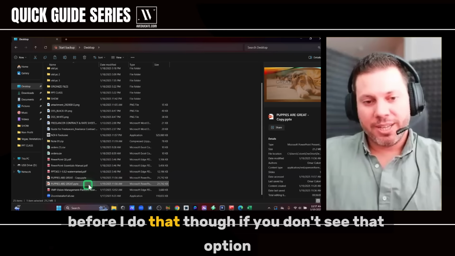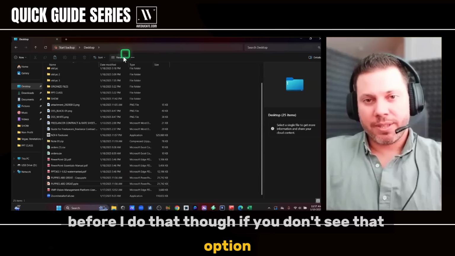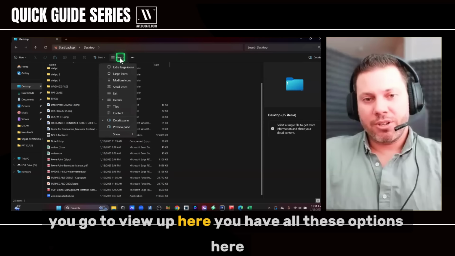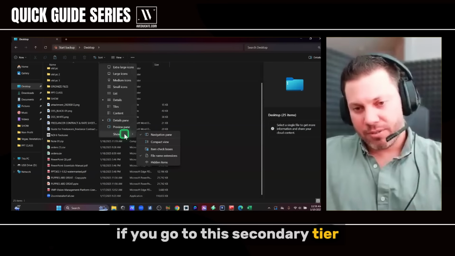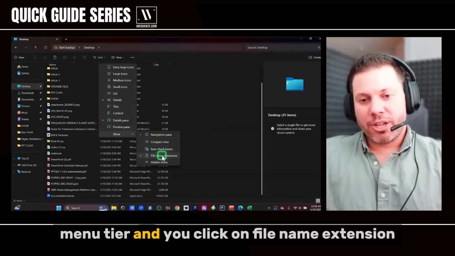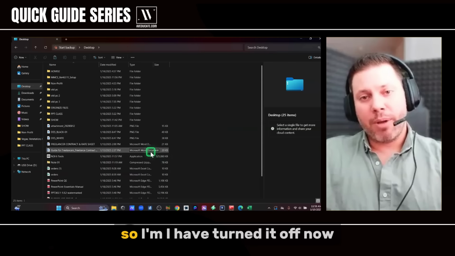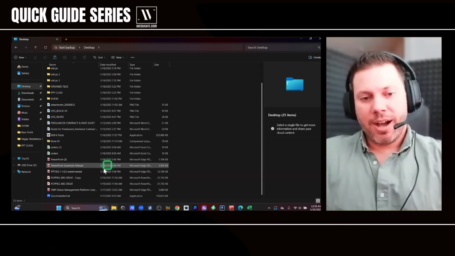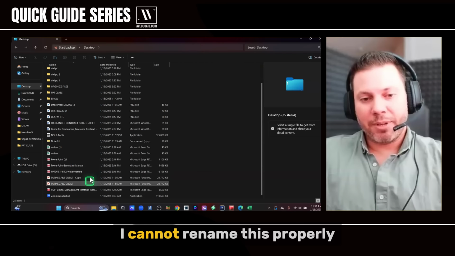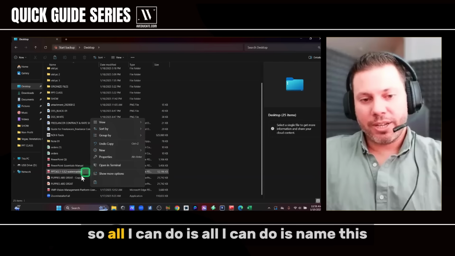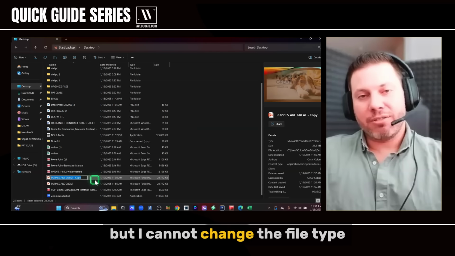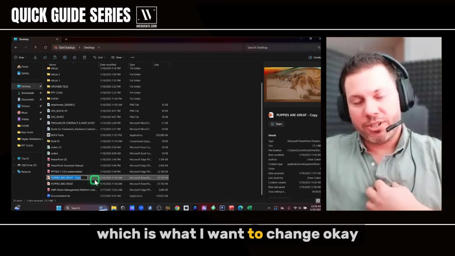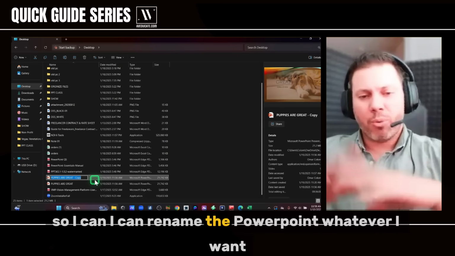Okay. Before I do that though, if you don't see that option, if you go to View up here, you have all these options here. If you go to this secondary menu tier and you click on File Name Extensions, I've turned it off now. I do not have the extension anymore. I cannot rename this properly. So all I can do is name this, but I cannot change the file type, which is what I want to change. Okay, so I can rename the PowerPoint whatever I want, right?